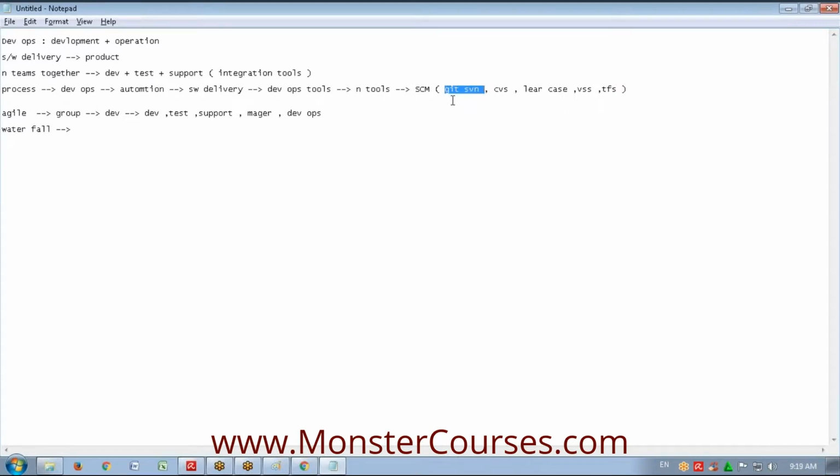So this is the biggest tool that is getting used in the market. If it is the Indian market, it is using SVN. SVN is more or less a build and release tool. So you need to understand what build and release and DevOps are. Build and release is a small father of DevOps.